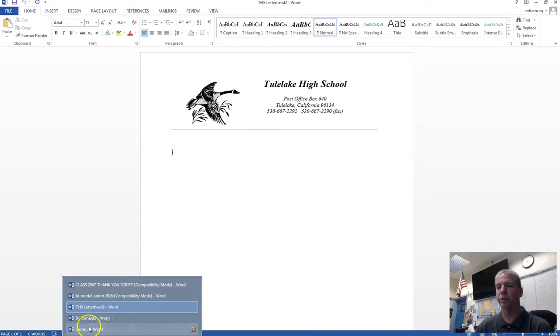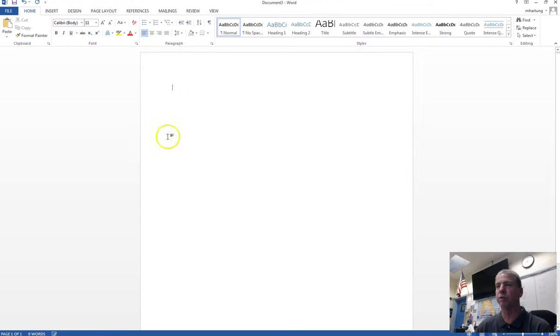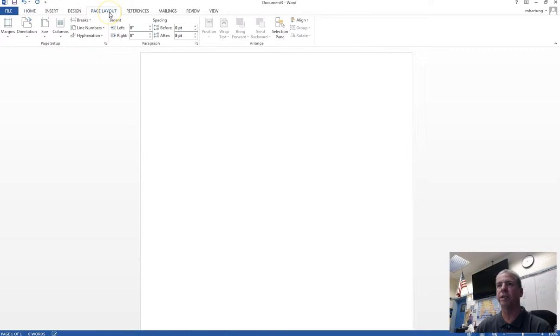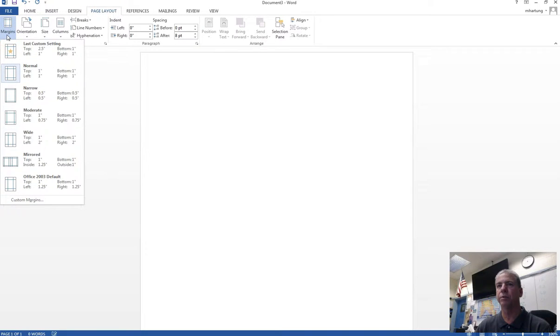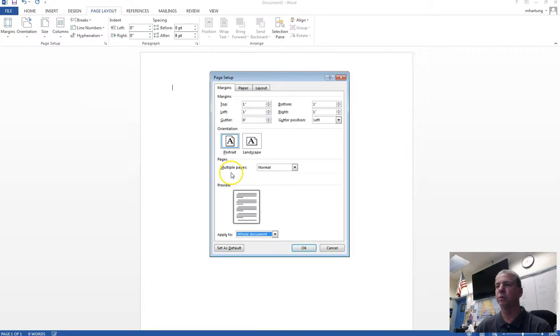The first thing to do is get your blank document, page layout, margins, custom margins, and then we will go ahead and set our top margin. Let's go ahead and set it to 2.5, and then we'll leave the bottom, left, and right at 1 inch and no gutter. And click OK.